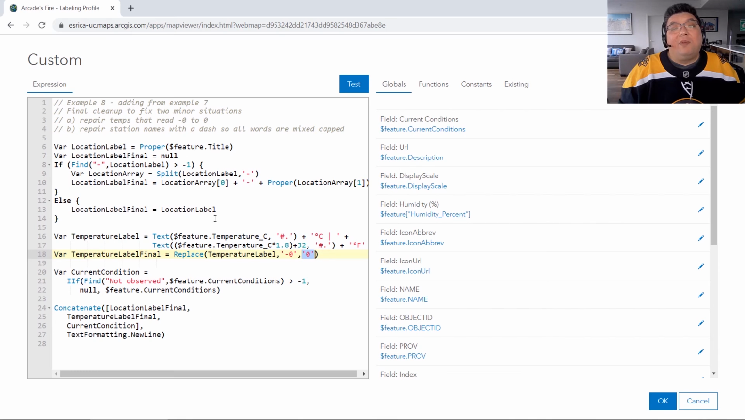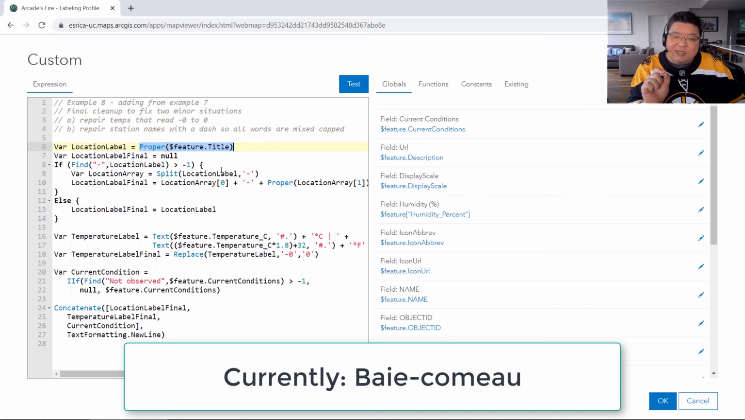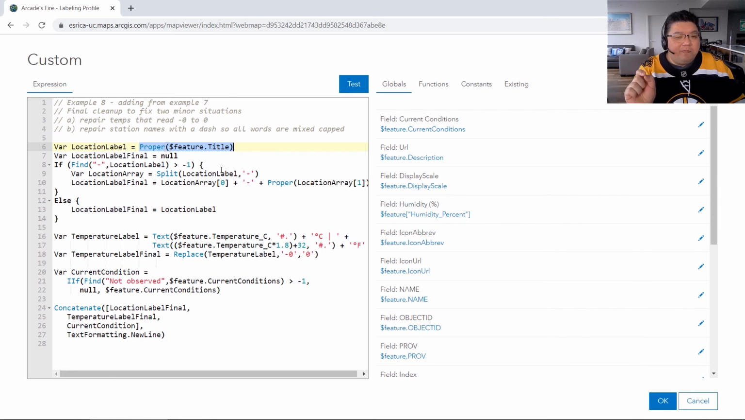Okay, let's talk a bit about that text. We know that we can take the station name and use the proper function to make it mixed case. But that mixed case didn't work in Bay-Como's case because of that dash. That dash is interpreted as another character. It doesn't separate it as two words, so it doesn't capitalize the C in Bay-Como. So I need to fix this.